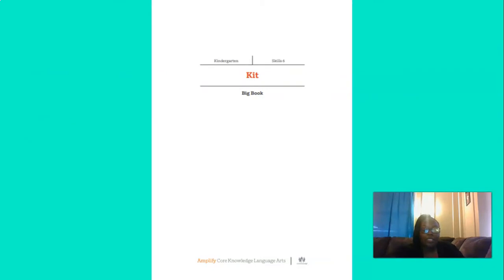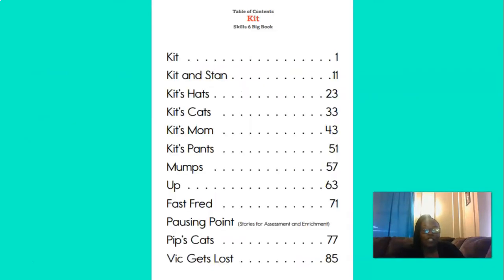And this is the title page. And here's our table of contents. Can you point to Kit's hats? You can start right at the top and look for the words Kit's hats. You're right, here it is. And what page number does Kit's hats start on? You're right, page 23. Excellent job.